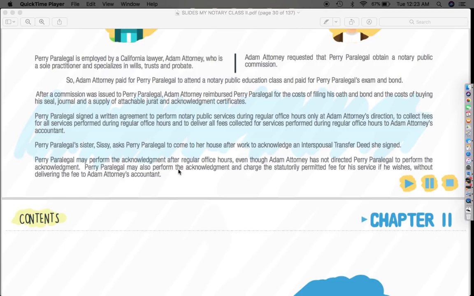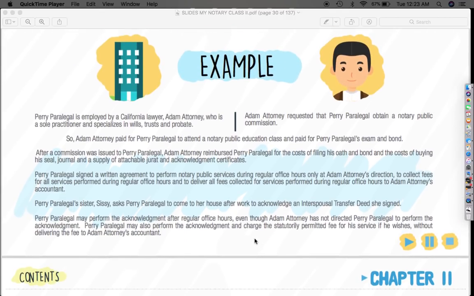Perry Paralegal may also perform the acknowledgement and charge the statutorily permitted fees for his service if he wishes, without delivering the fee to Adam Attorney's accountant. So as you can see, Perry Paralegal is allowed to complete notarizations after his working hours with Adam Attorney. So once he gets out of Adam Attorney's office, he is free to notarize whoever he wants, and he is also free to charge the fees that are allowed by the state, or do it for free if he wishes to. So he has that freedom after office hours.